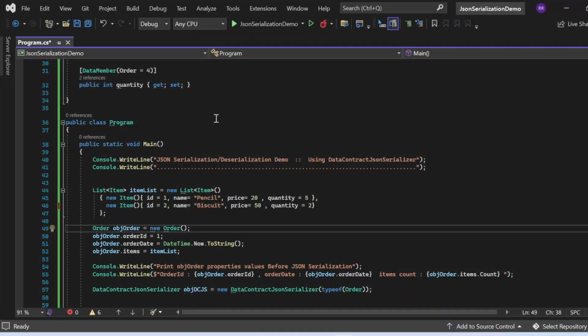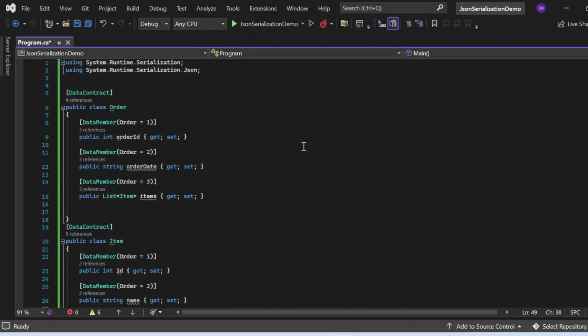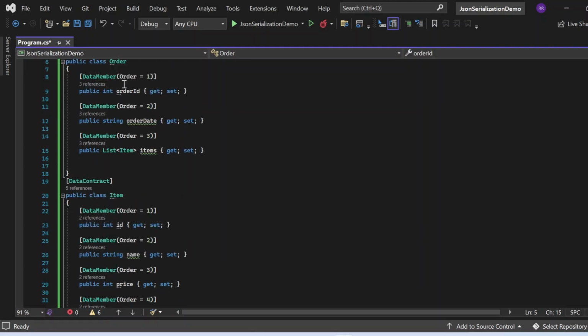So here we are on Visual Studio. Here we are going to see the demo of JSON serialization and deserialization using DataContractJsonSerializer. For that, first of all, we need to add these two namespaces: using System.Runtime.Serialization and using System.Runtime.Serialization.Json. Here we have two classes, the Order class and the Item class.